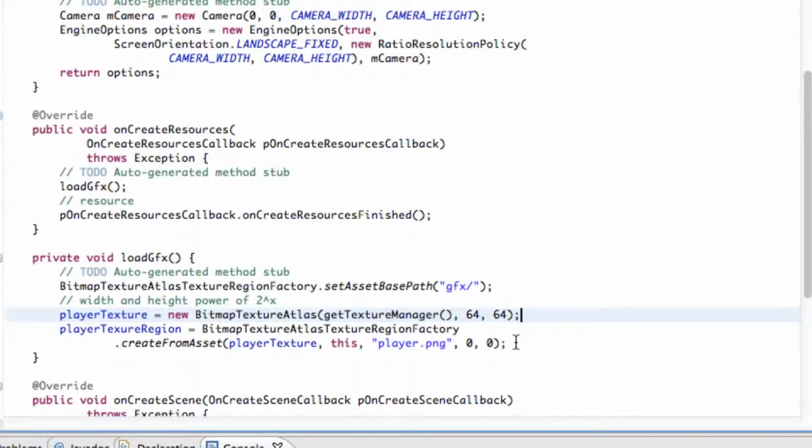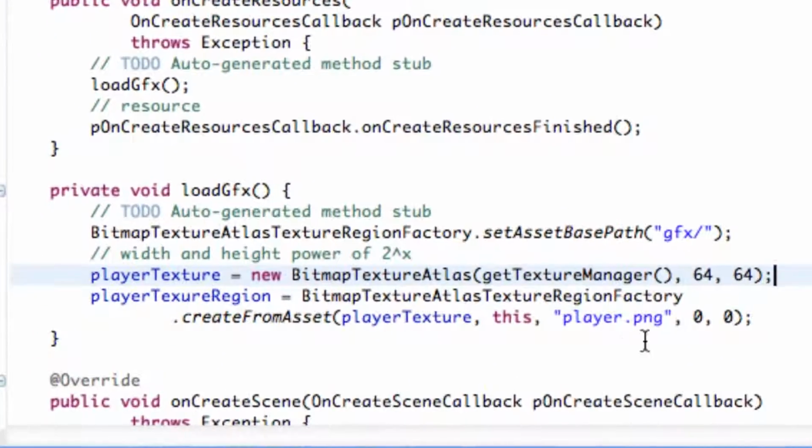Control Shift F to format it. So we have set up our regions. The next thing that we want to do is actually load these onto the scene because we are going to use them within this scene.